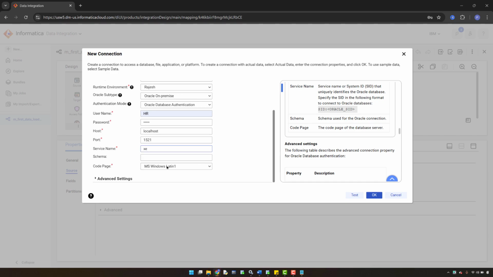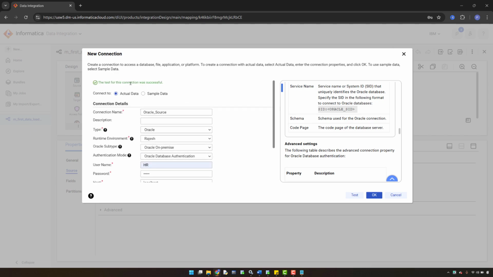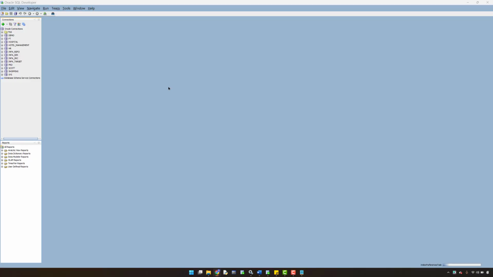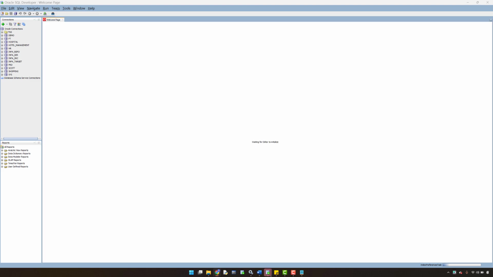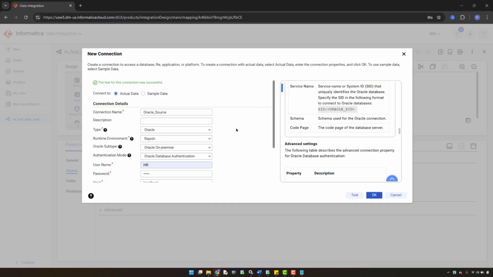Once you click on test, only then is this Informatica Cloud tool able to connect to our database. Click on this test first. It will pop up some kind of message here. Observe, now see, the test for this connection was successful. It means this Informatica Cloud is now able to contact our database. Close this one, cancel this one, and click on OK.